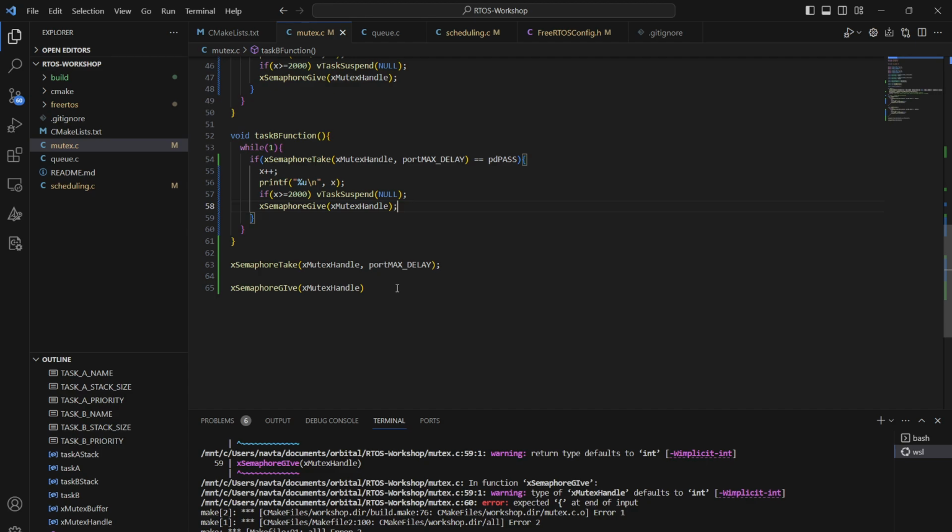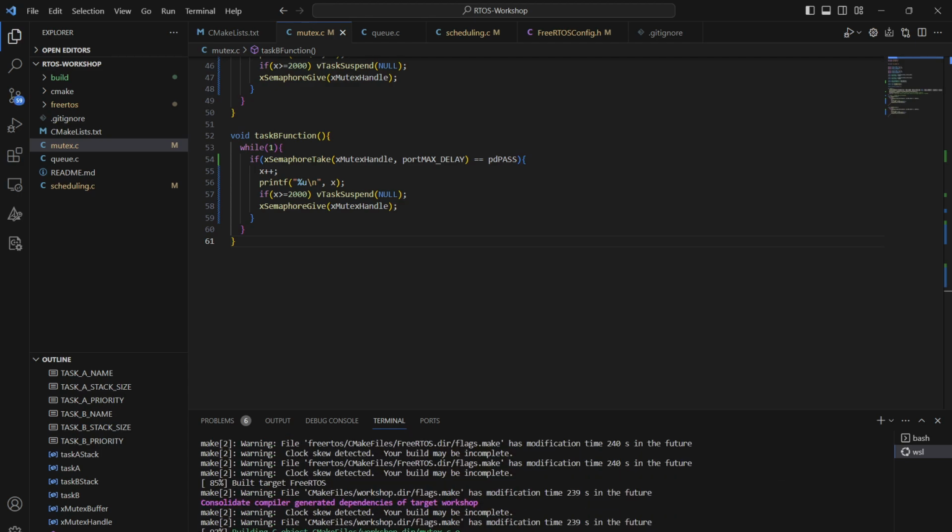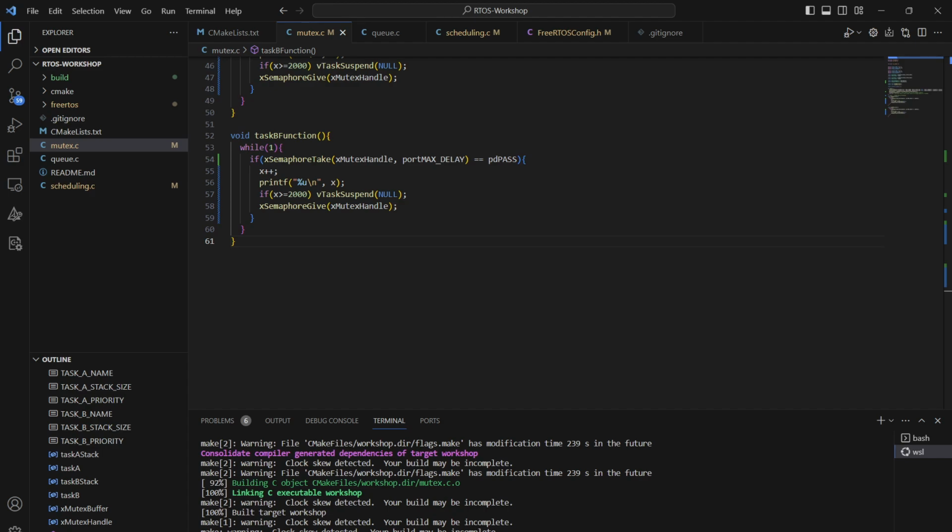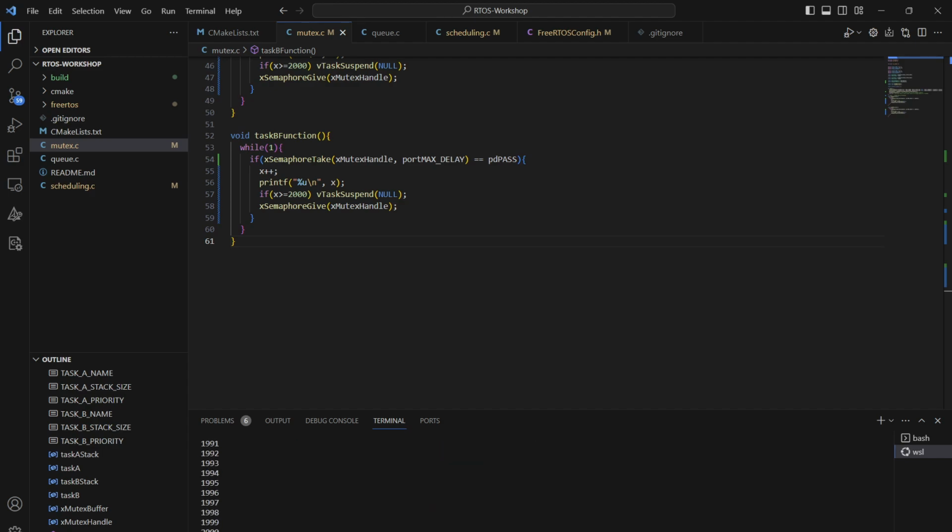So now, if I run this code, hopefully it builds. Okay. And now if I run this code, you'll see it's incrementing normally, as it should be, up to 2000. And we're not getting that weird thing anymore where we have random numbers popping up.